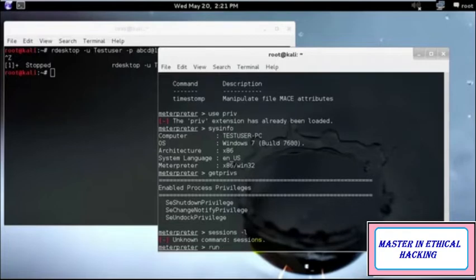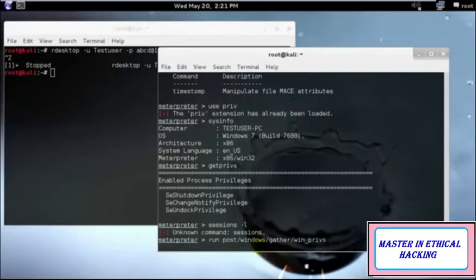Now this is a post module that I'm going to execute, so I'll type run post because it is under the folder named post, then windows/gather/win_privs. So this will run the post windows module, and it will try to give us all the information. Let's see what happens now.